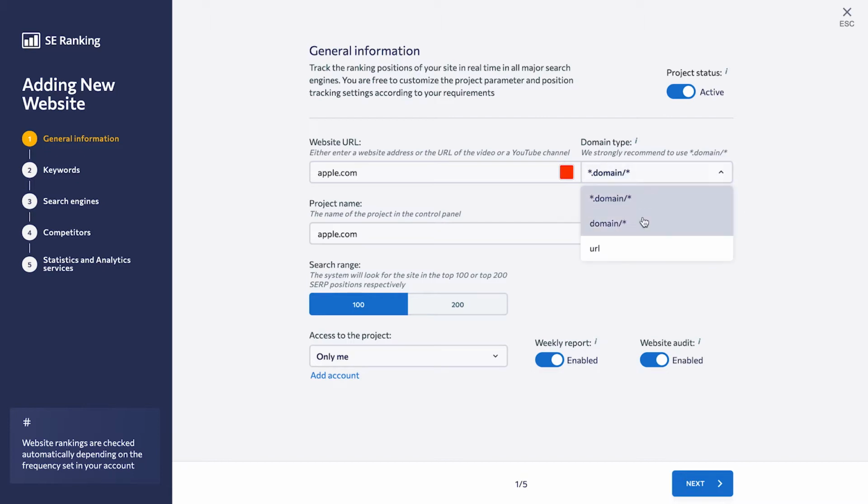If you go for the domain without subdomains option, the system will only track the rankings of the indicated domain's pages without taking any subdomains into account. And if you choose the exact URL option, the rankings of a specific web page will be tracked. Note that if you are tracking the rankings of a YouTube video or channel, select the exact URL option.